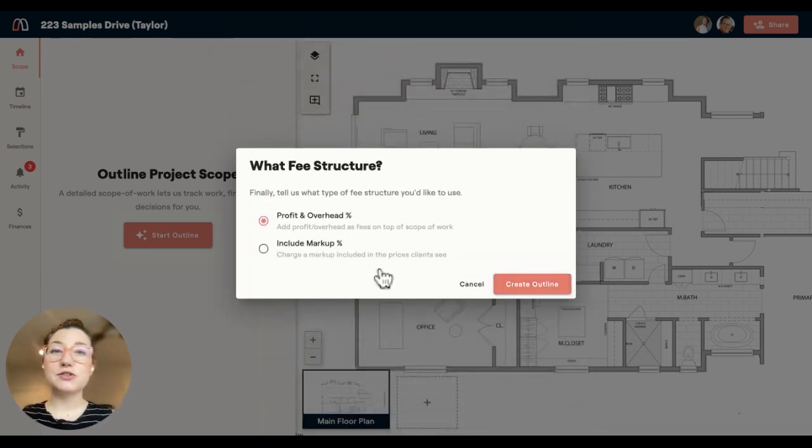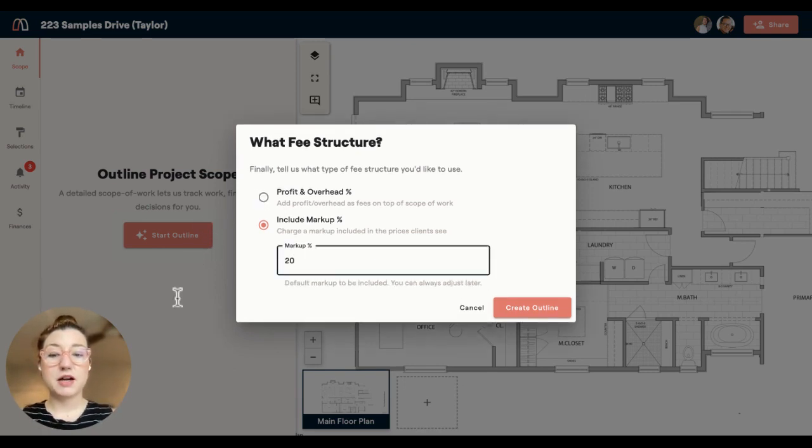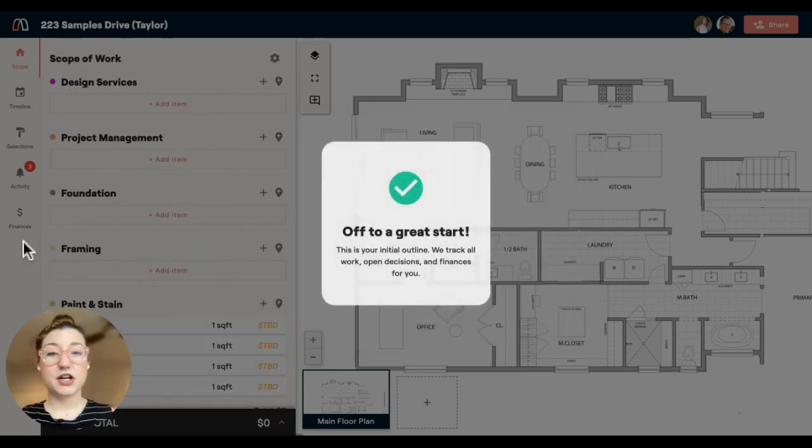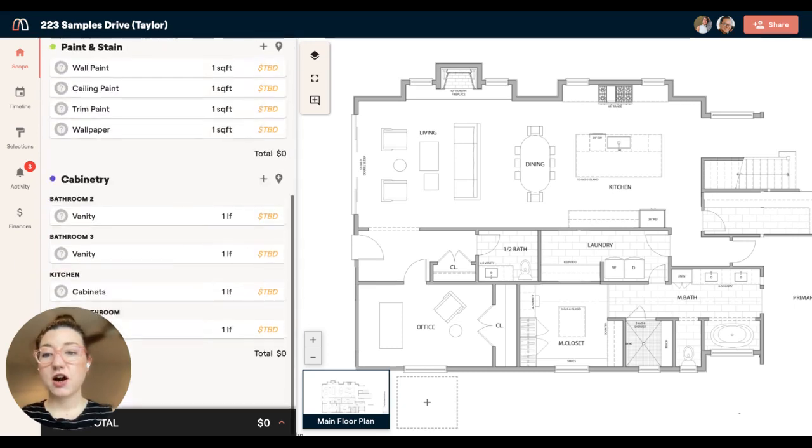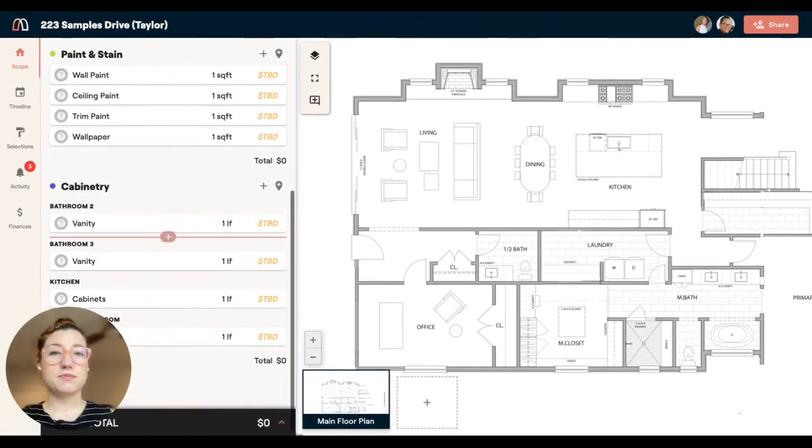Last step is go ahead and include your markup here. You can choose to do profit and overhead, or you can include your markup on every single item up front, and then you can always edit this later. So there you go. I've got my project already outlined with some selections.